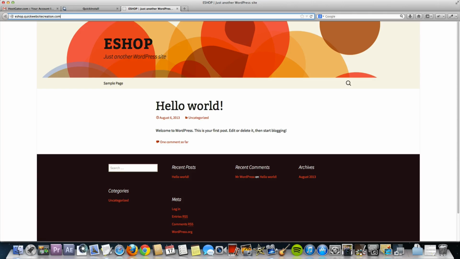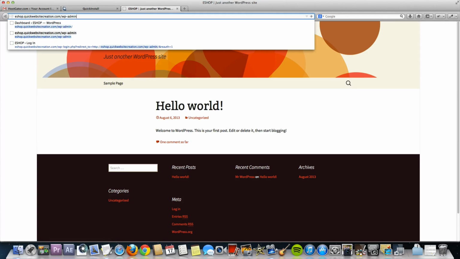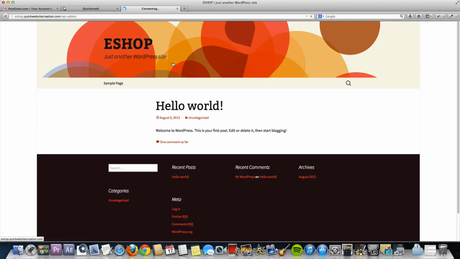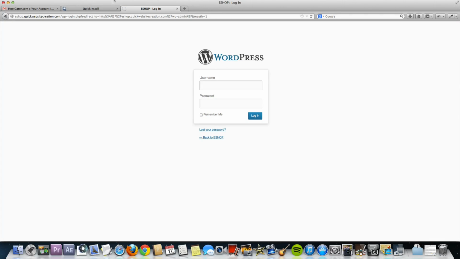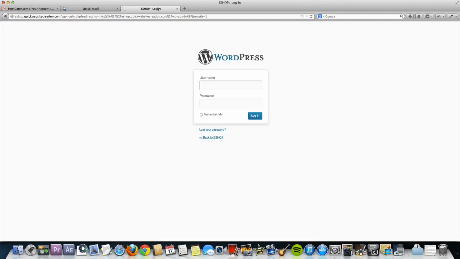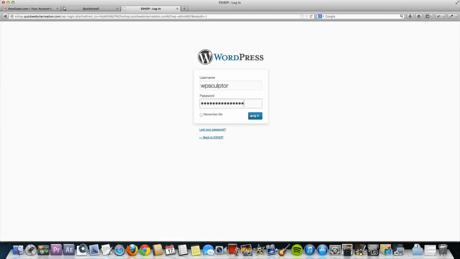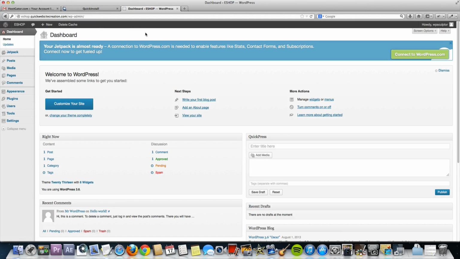Your domain name /wp-admin. So eshop.quickwebsitecreation.com/wp-admin in my case. And then we're going to grab the credentials that we were given, our username, paste that in, and then our password for our WordPress login. We're going to paste that in there, and then click Login. And this is what the back end of your WordPress website looks like.